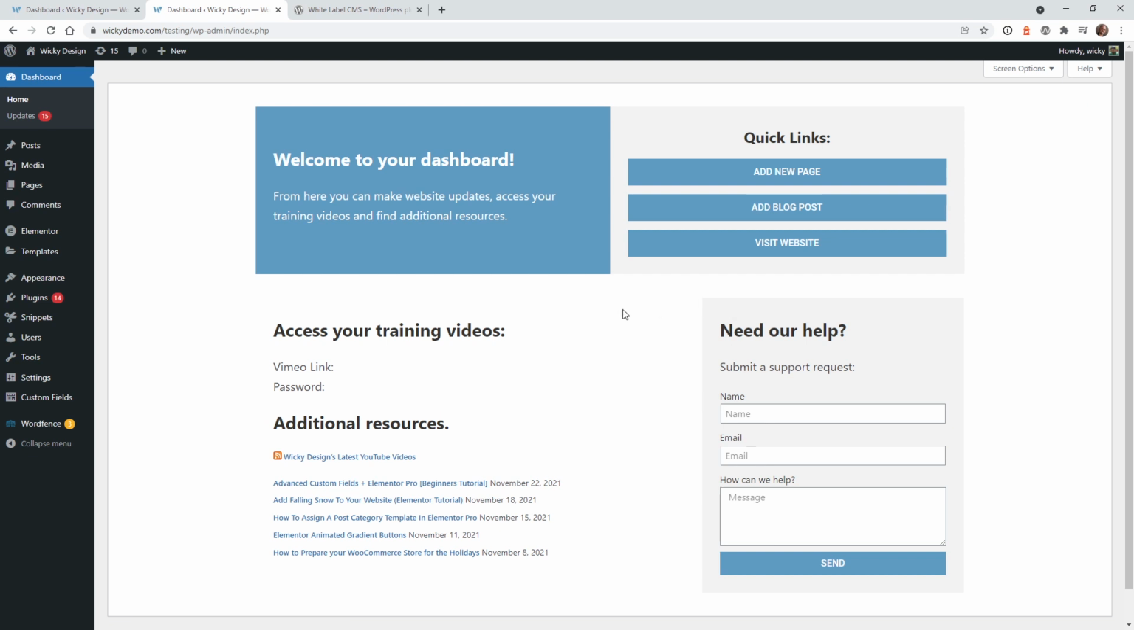In this tutorial, I'm going to show you how you can create a custom dashboard like this using Elementor Pro. Note, you do not need Elementor Pro to pull off this dashboard. But in this case right here, I do have a contact form widget, and that is an Elementor Pro feature. So if you don't need contact forms or anything like that, you can pull this off using the free version of Elementor.